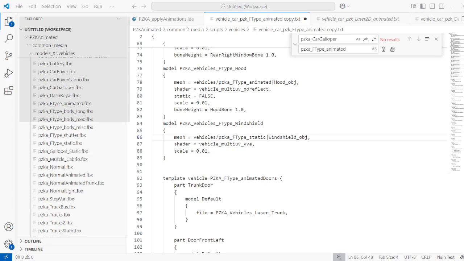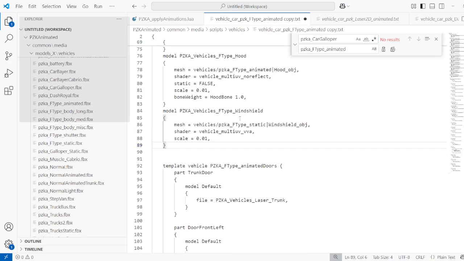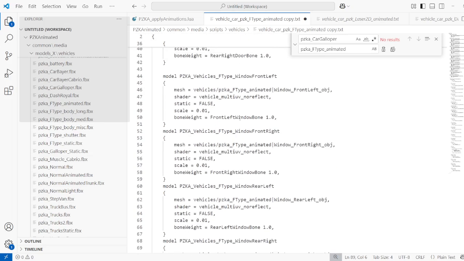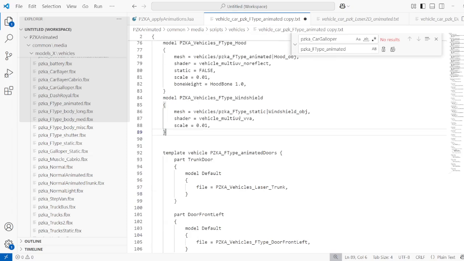And let's check what's the name of it. Static objects. Do windshield object here. That should be the same. Yes, it is. Good, good, good. Windshield object. What do we do next? So those are all the items that can be shared across all the different vehicles.